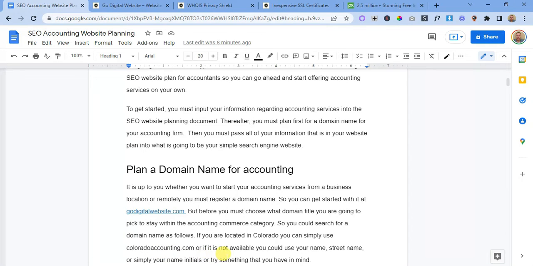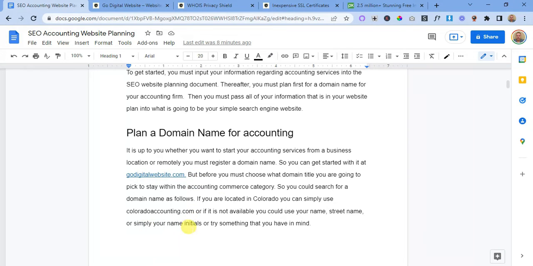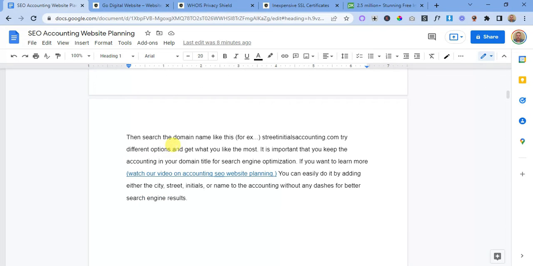Or if it's not available, you could use your name, street name, or simply your name initials, or try something that you have in mind. Then search for the domain name like this, for example, street initials accounting.com. Try different options and get what you like the most. It is important that you keep the accounting in your domain name title for search engine optimization. Not necessarily you have to keep the accounting here, but if you want to do a branding or something, you can do that as well. But it's good to keep the accounting.